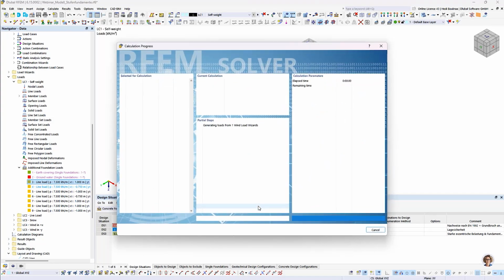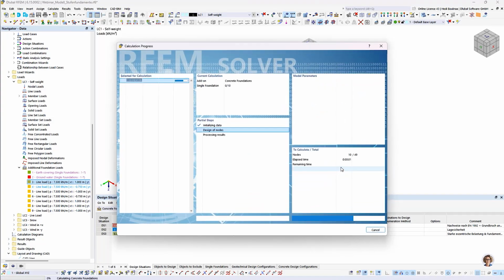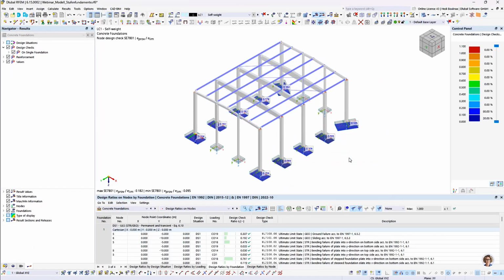I have already calculated the load combinations, so now RFEM executes directly the concrete foundation add-on. We have a total of 10 nodes with foundation that are going to be calculated. And now we have our results. After the calculation, the foundation results are available in two forms, tabular and graphical.